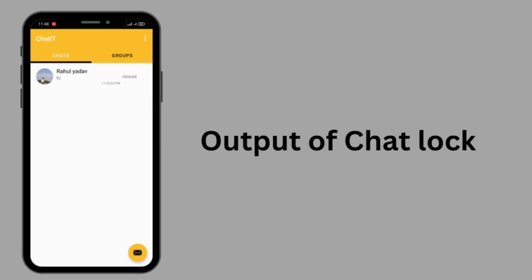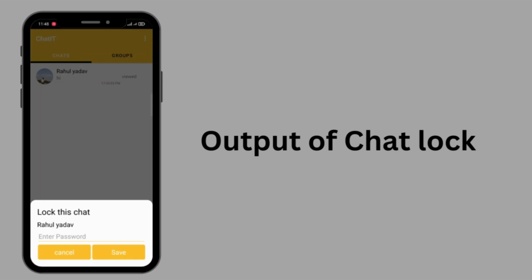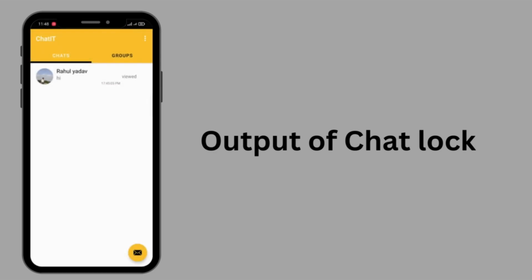This is what I'm going to show you in this tutorial, so you can simply lock any chat. If I long click on this, you can see how this bottom sheet appears on the screen. If you want to learn this functionality, simply watch this tutorial.